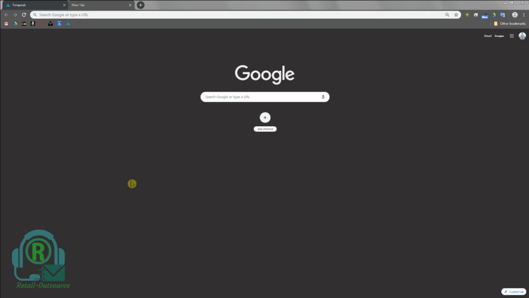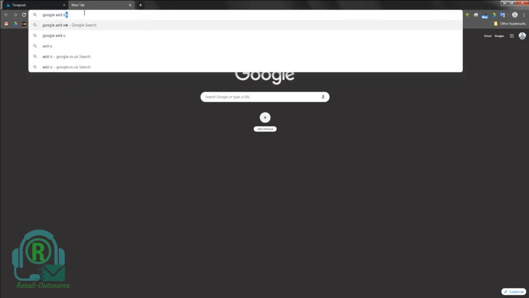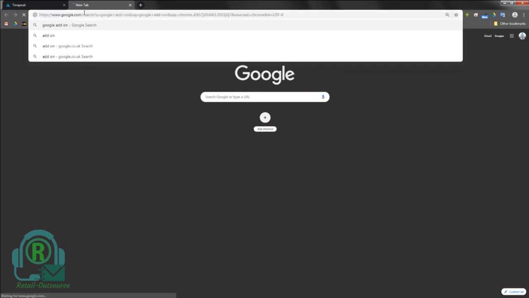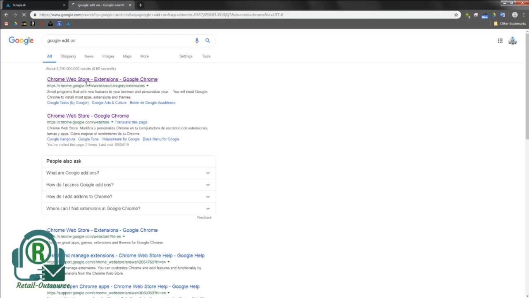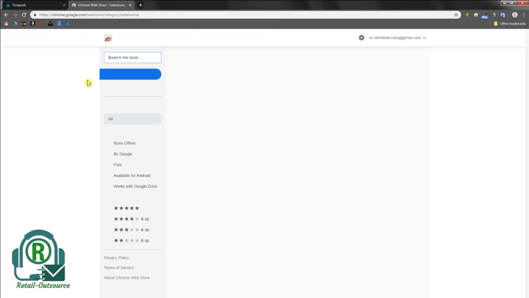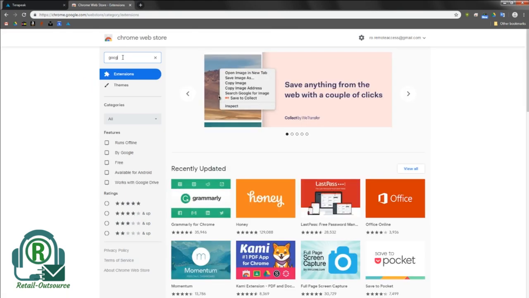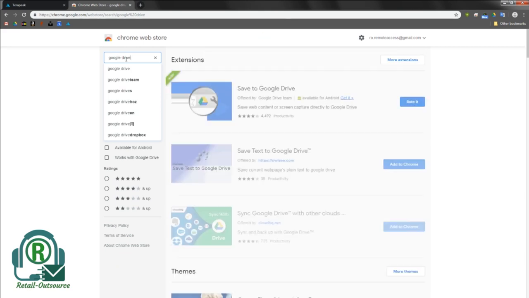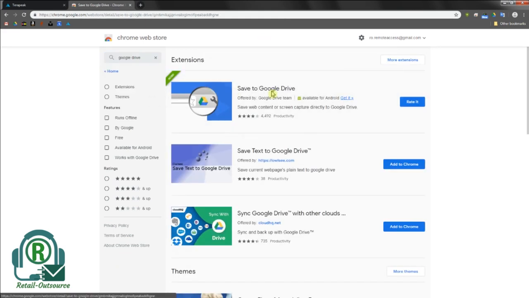In this video, I'm going to show you a quick and easy way to take screenshots and save to Google Drive. Go to your browser, click on Google Add-on, and then go to your Chrome Web Store. On the extension search, type in Save to Google Drive. Once you type in, you will find the extension with that name.